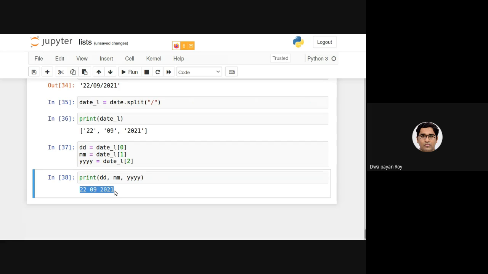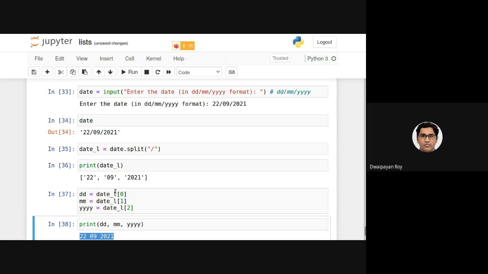So this is basically an extension of the code, or the way we have written the code in the assignment, where we have taken the input in this format, individually dd, mm, yy. But here I am taking the date together in a single input statement, using a single input statement.